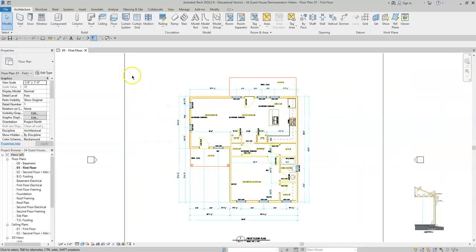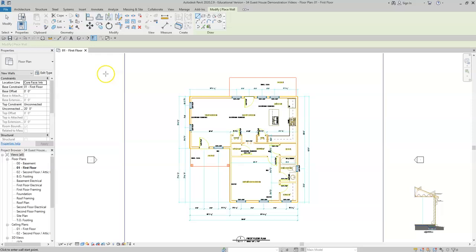To begin laying out our exterior walls, we are going to choose the Architecture tab, click on the drop down for wall, and choose an architectural wall. Once we do this, the ribbon will automatically change to load the Modify panel for walls.